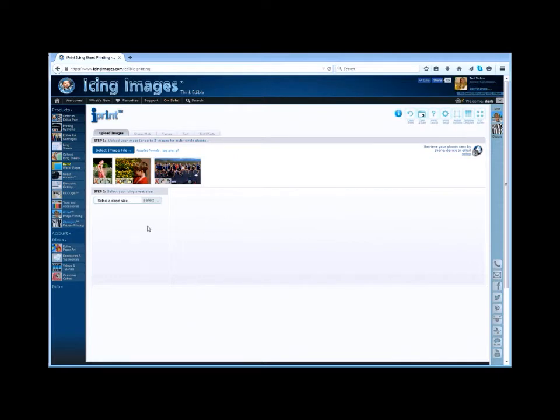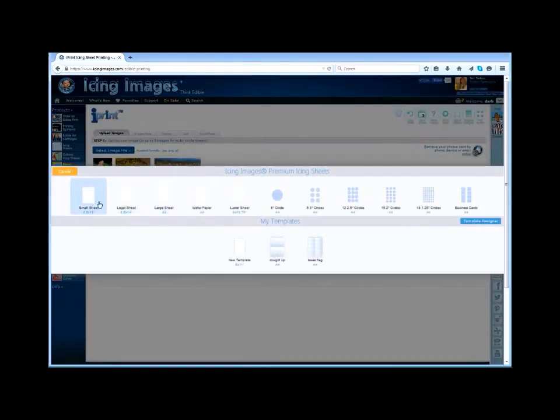Now, first what I want to do is show you the basics that the free iPrint program can do. I'm going to select my icing sheet. It allows you to choose from all the different icing sheets that you have available at Icing Images. There's also another program I'm going to talk briefly about later. It's called a template designer, and that will show you all the templates that you can create. They are personalized templates, something that you would format specifically for yourself. They show up right here as well.